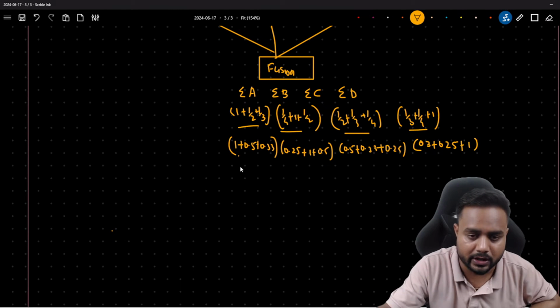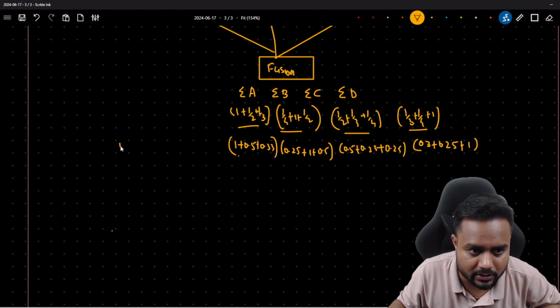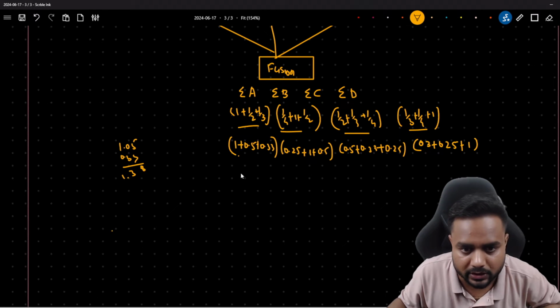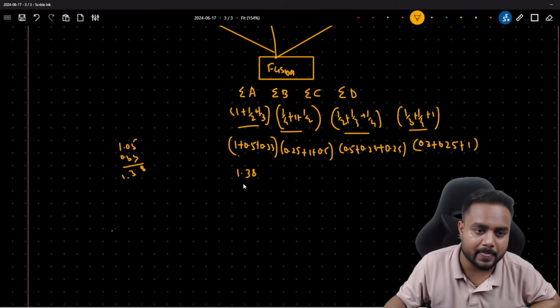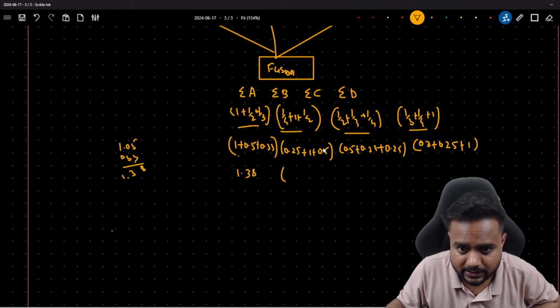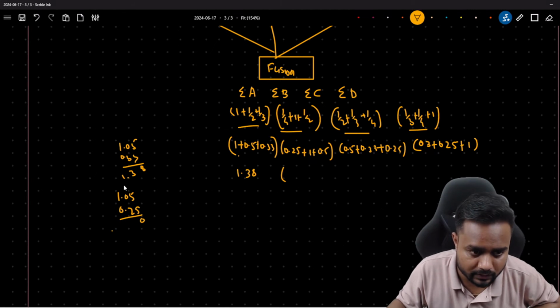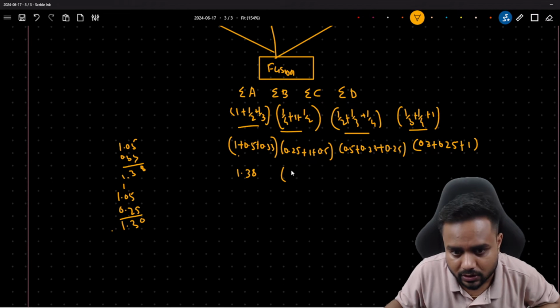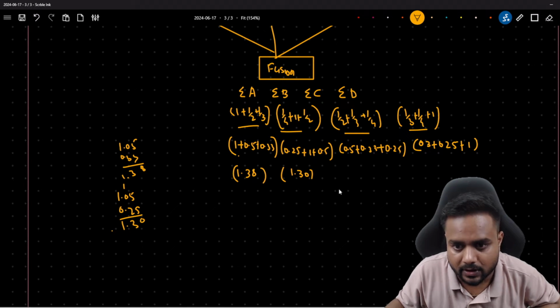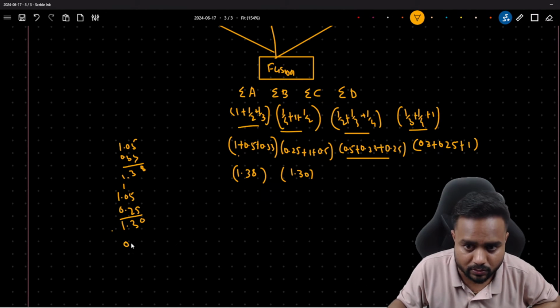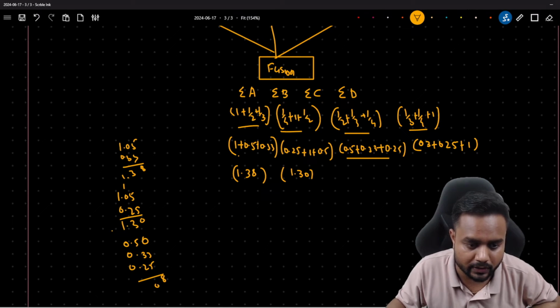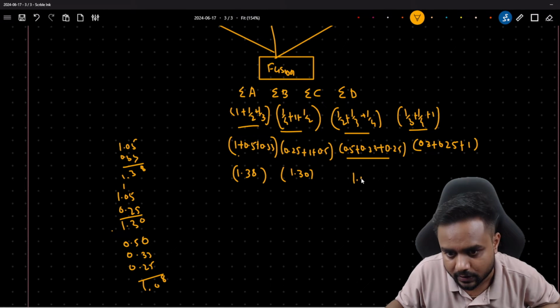Now what I can do, I can calculate it also. So 1.5, let me calculate it over here: 1.05, 0.33, so it's going to be 1.38. Now let's calculate this one: 1.05, here 0.25, so it's going to be 1.3. Now let's calculate this one: 0.5, 0.33, 0.5, so it's going to be 1.08.